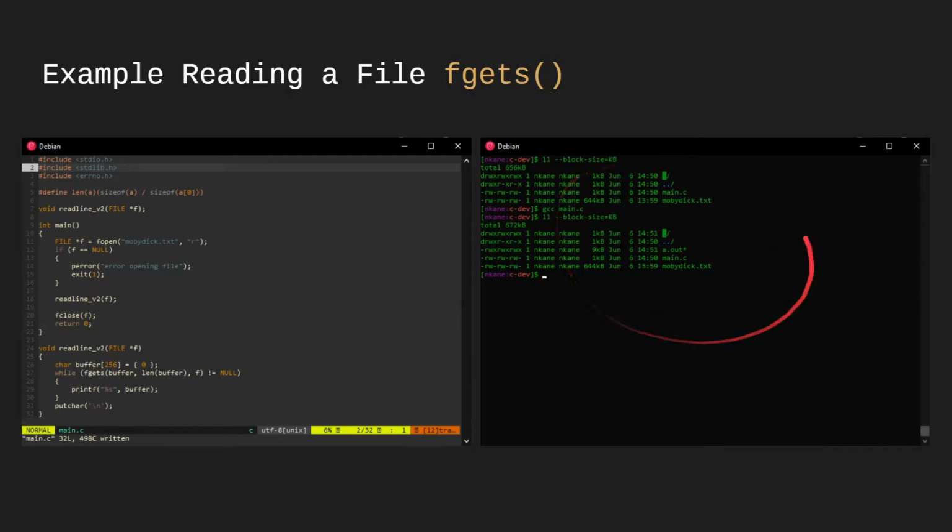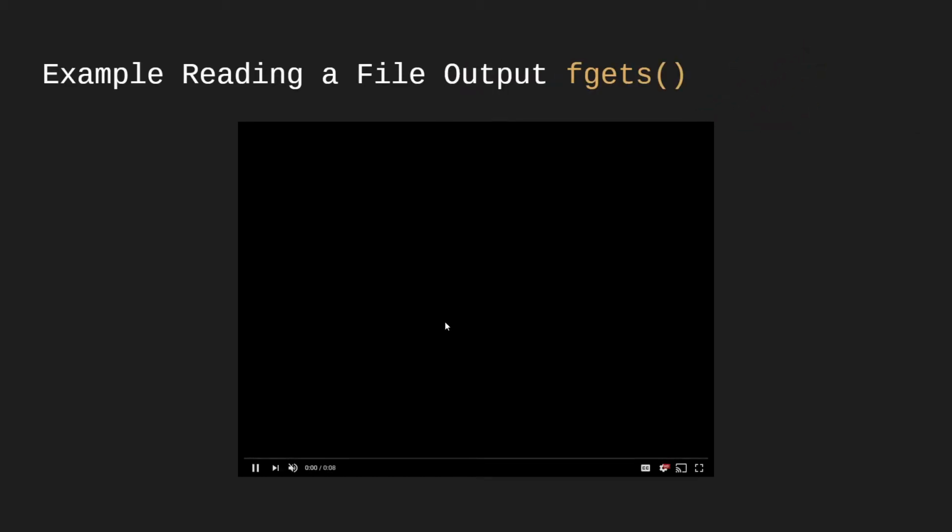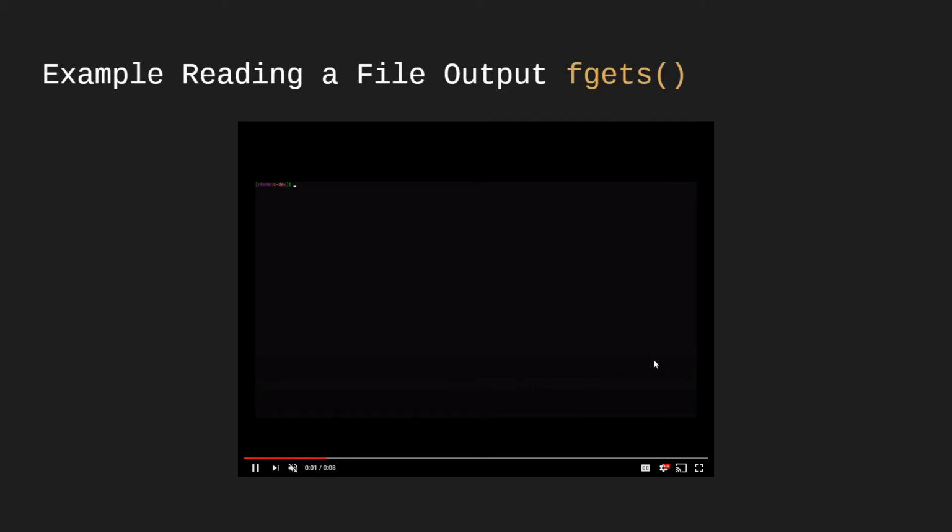Again, same exact size, nothing's changed. We'll compile the program, and we're going to go ahead and watch a video of it executing. So once again, here is another video of us using fgets this time.